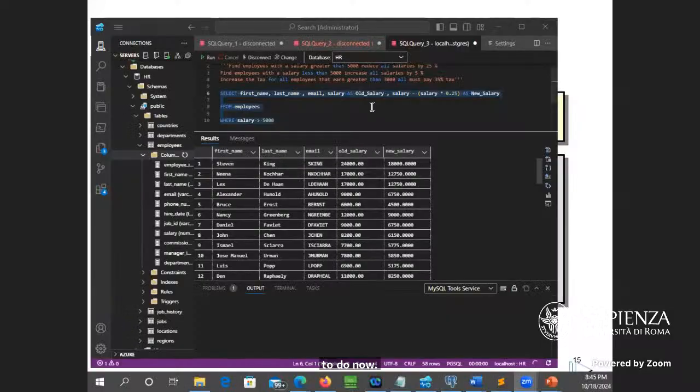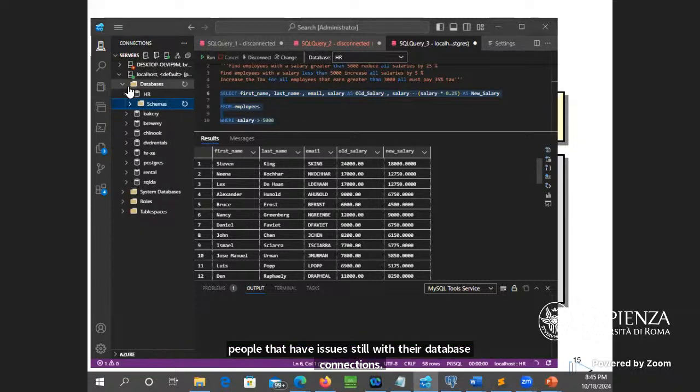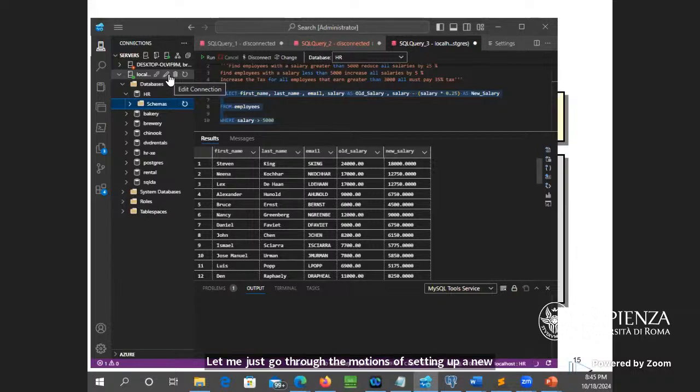Okay, so for people that have issues still with their database connections, I honestly don't know why you still have issues, but let me just go through the motions of setting up a new connection from Azure Data Studio so that you see what it's supposed to look like. So on Azure Data Studio, this is what you would have minus all of this, you understand? And then if you click on new connection.